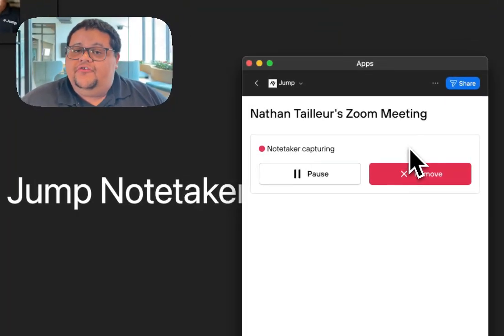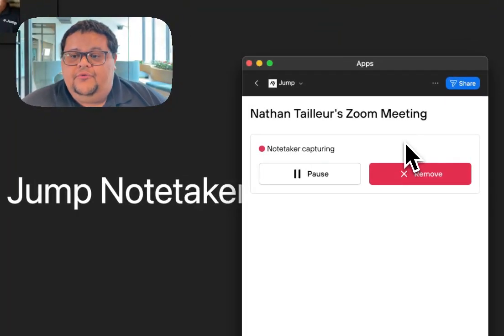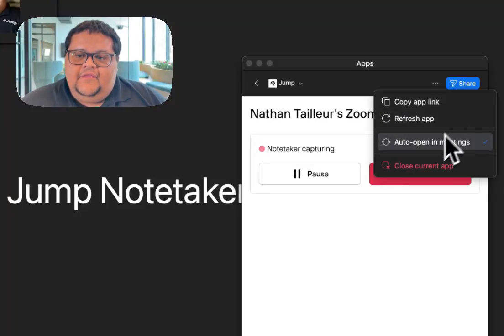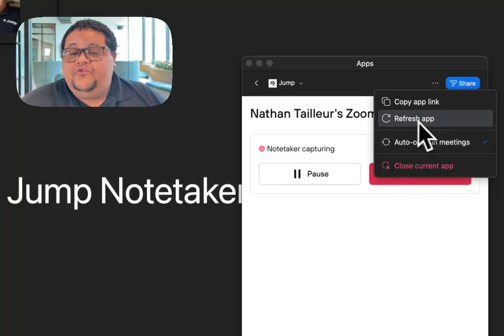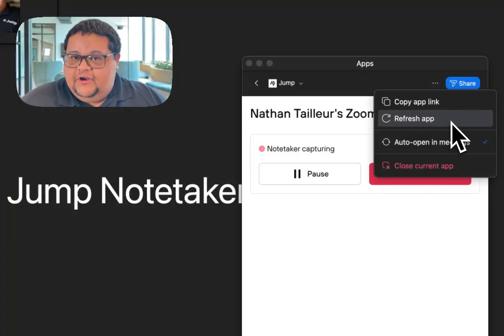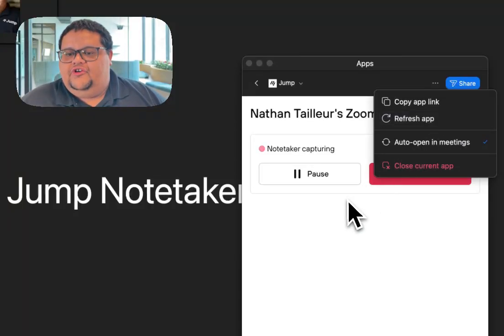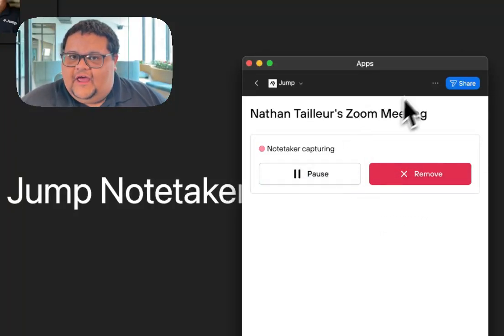If you always want this window to open up when you're in a Zoom meeting, you can click on these three dots in Jump's window in the top right corner here, and then you can select auto open in meetings. You'll also be given the option to refresh the app. If you've sent the note taker to your meeting and you're pretty sure it's there, but it's not showing you the remove and pause status.